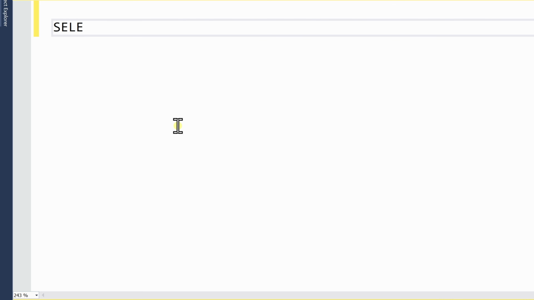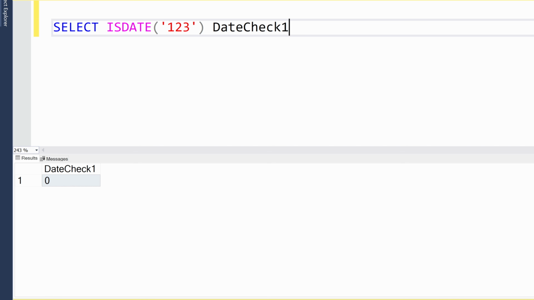Okay, so now let's have a few examples. For example, let's select ISDATE and we will check a value. Let's say this value is a string 123. Let's call it date check 1. Let's execute it. Now in the output, SQL says, no, it is not a date.